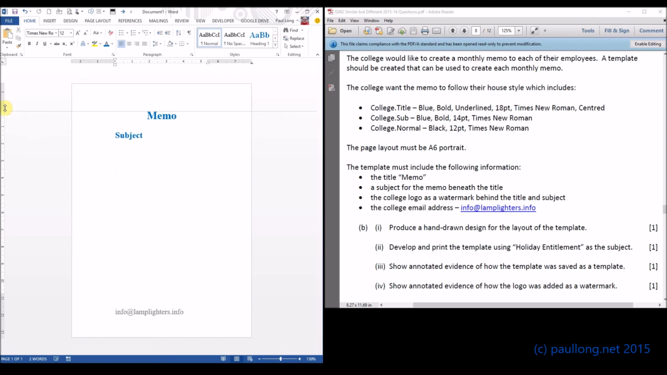You may want to change margins, that's fine. You can do whatever you want to with this document. You might find that you don't want to show evidence until later because you've got to do things in part C that might impact on what you've done in part A.